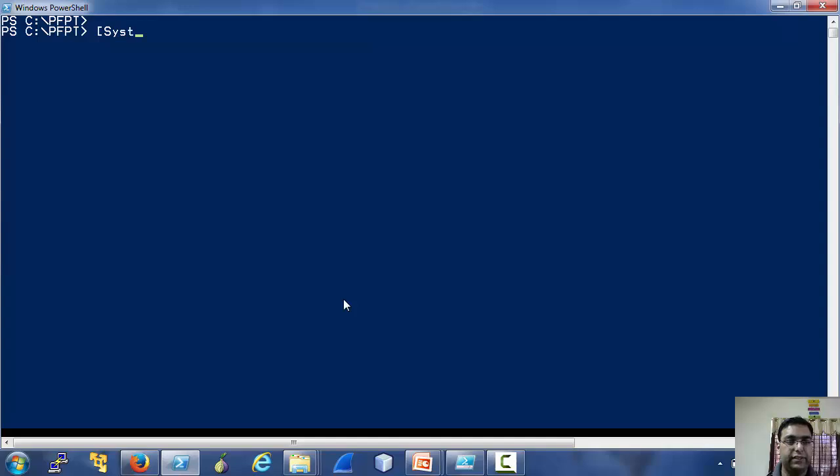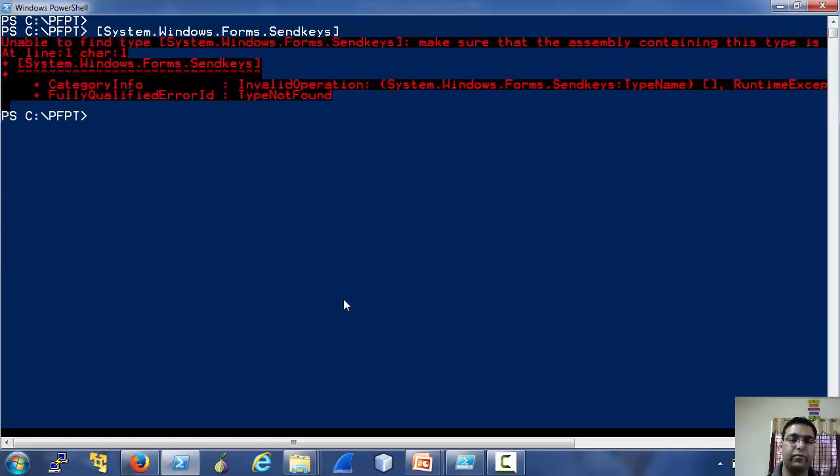Let's first see if this class which allows for sending keys is loaded in our current PowerShell session. It is not, and PowerShell suggests to check if the assembly is loaded.